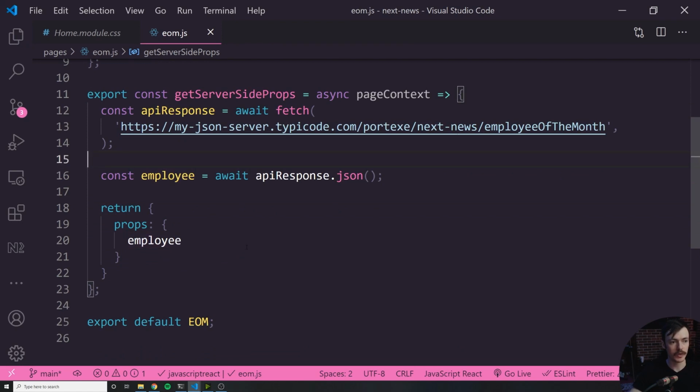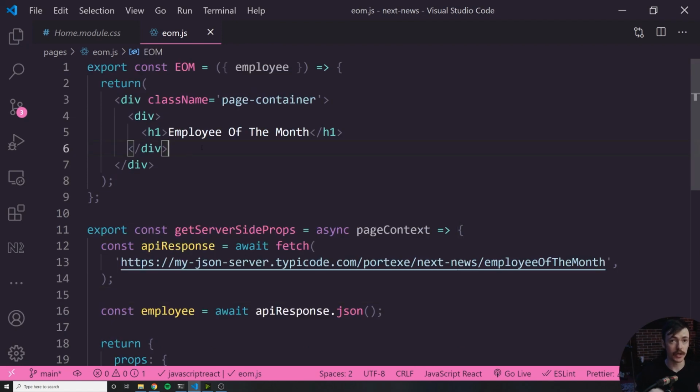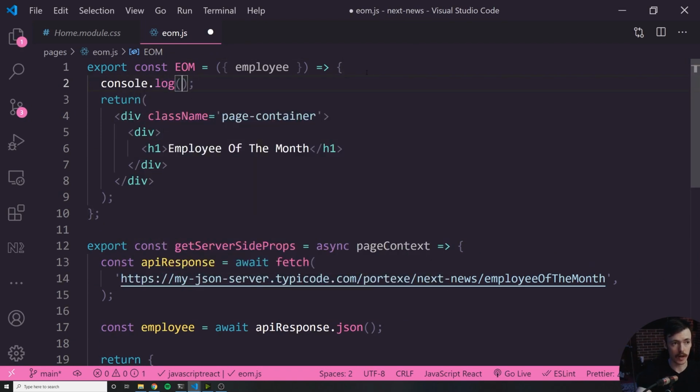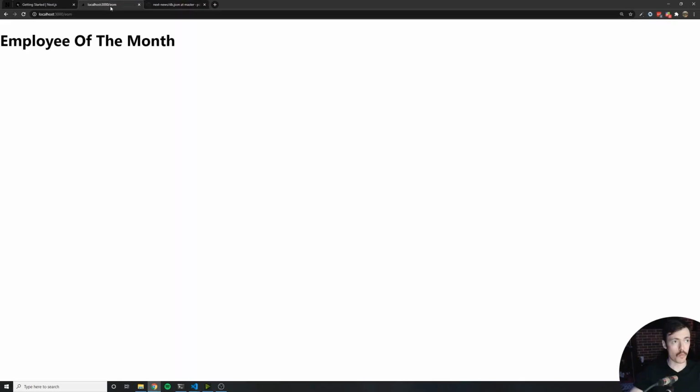But I want to see what this looks like in the context of an actual component here in the browser. So to do that, I'm just going to console.log employee to see what this looks like. Then go to my browser, go back to the application, make sure that I'm on the EOM page, right click, inspect, go to the console and see that right now it's undefined.